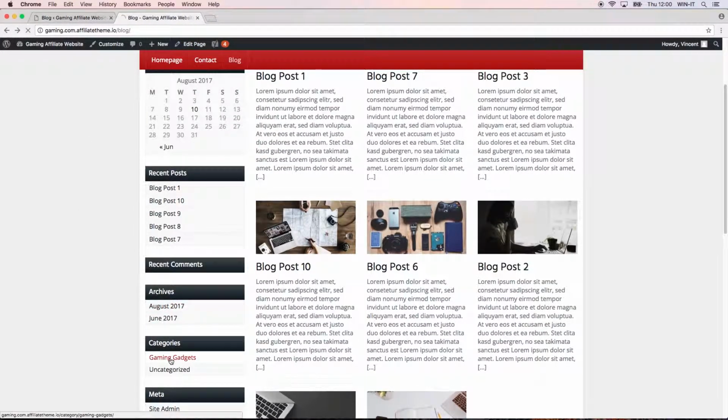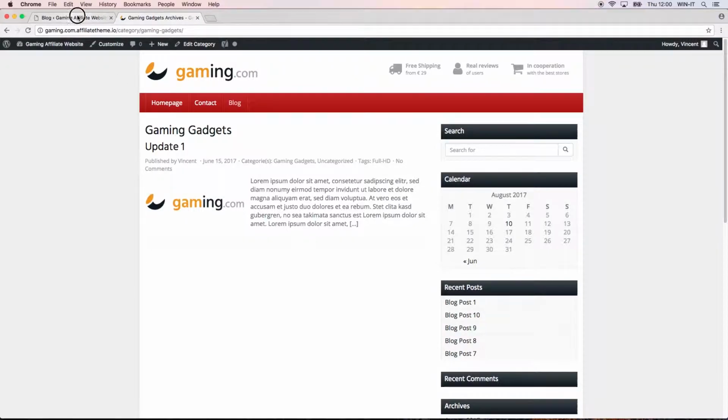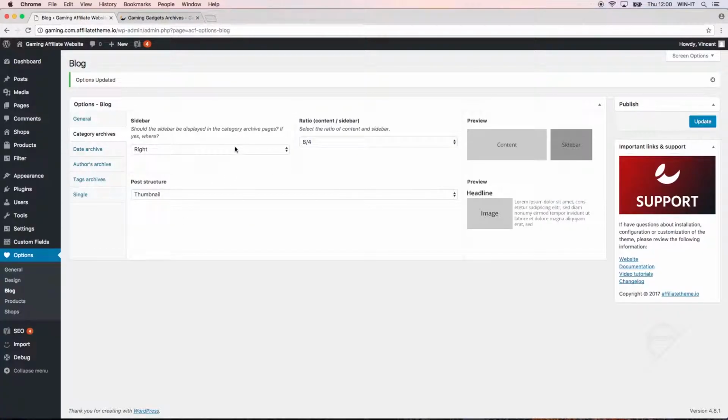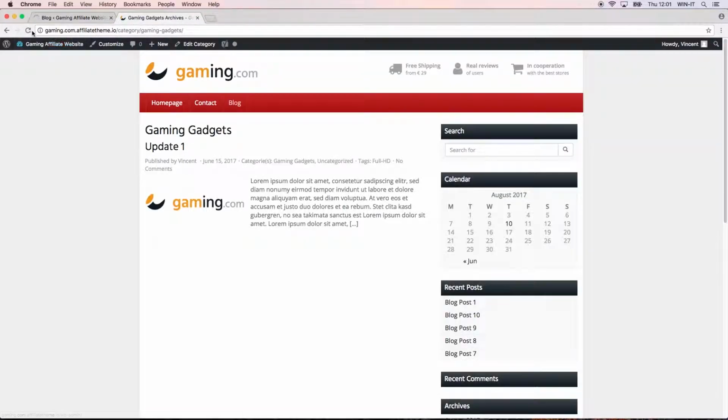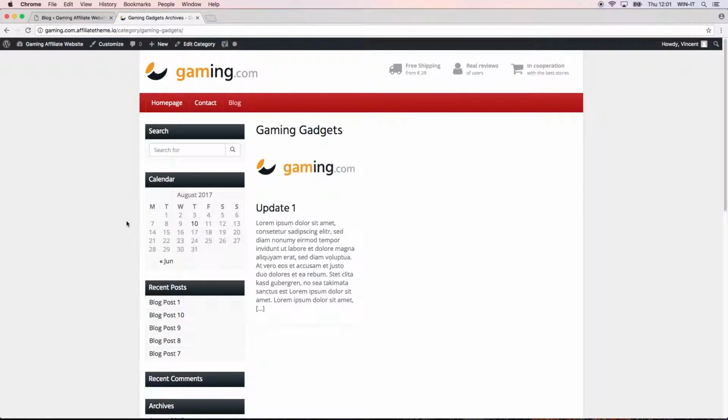That would be, for example, gaming gadgets. So we go here, and once again we can change everything just the same way as we did in general. So we can just display the sidebar again on the left side and make the ratio 9:3 and also have a memory style. So we're going to click update, refresh our front end, and we can see now that our category archive looks similar to the blog page we created.